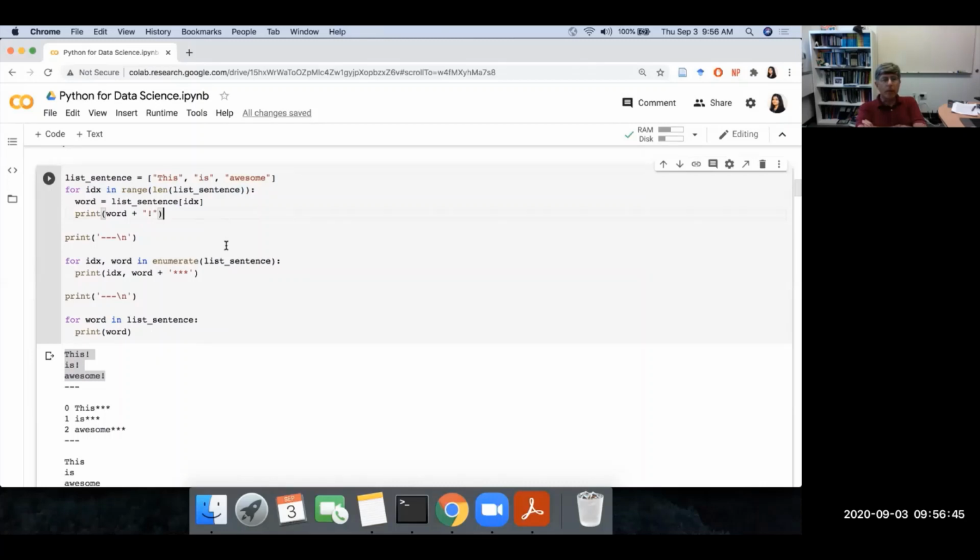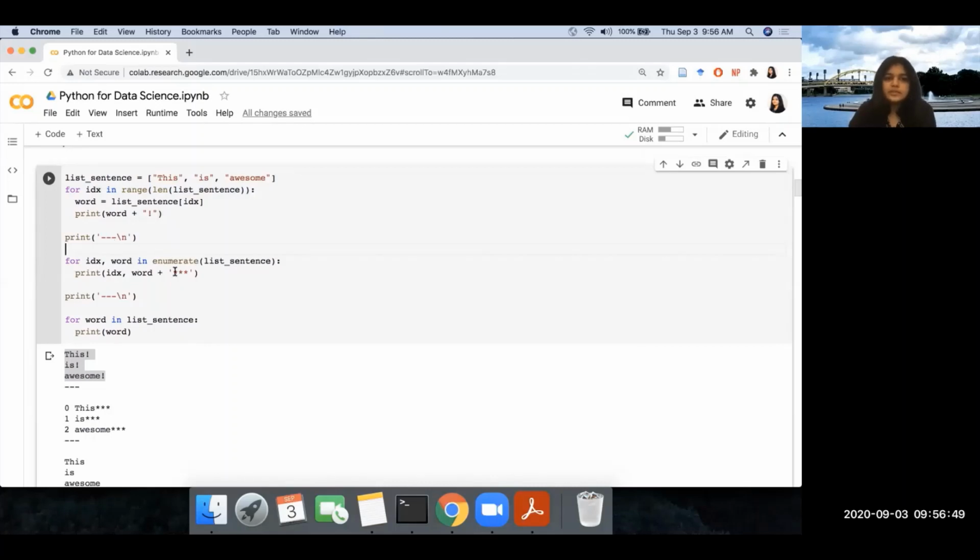And the second is a different way of doing the same thing? Yep, it's doing the same thing, except instead of using range, we're using the enumerate function, which returns a pair of index as well as elements. So when we iterate, we have the index and word already ready. So we don't need to do this assignment inside of the loop.